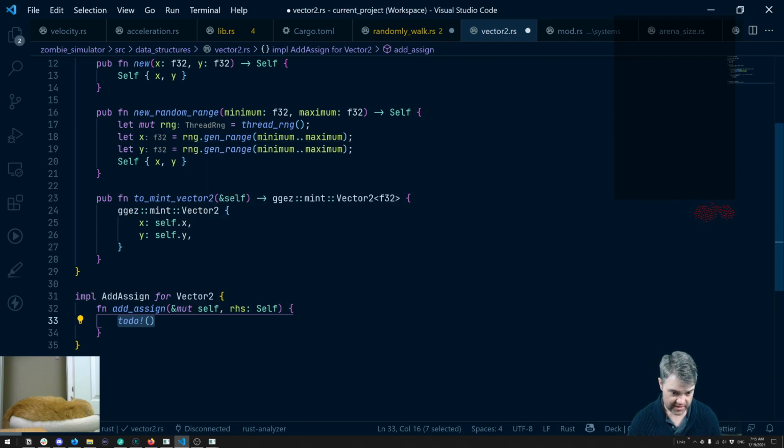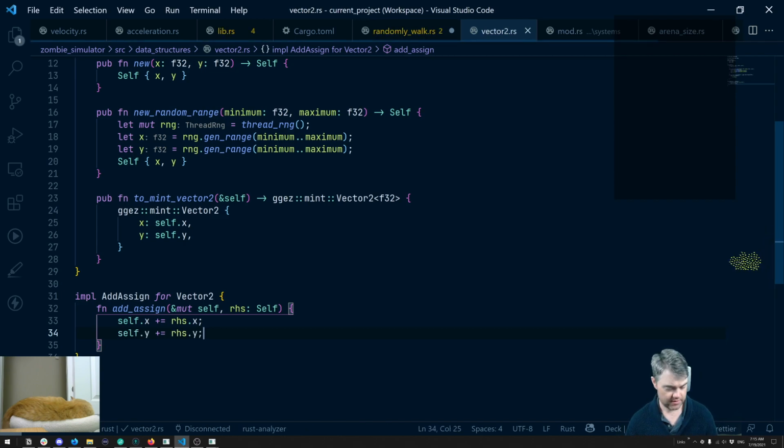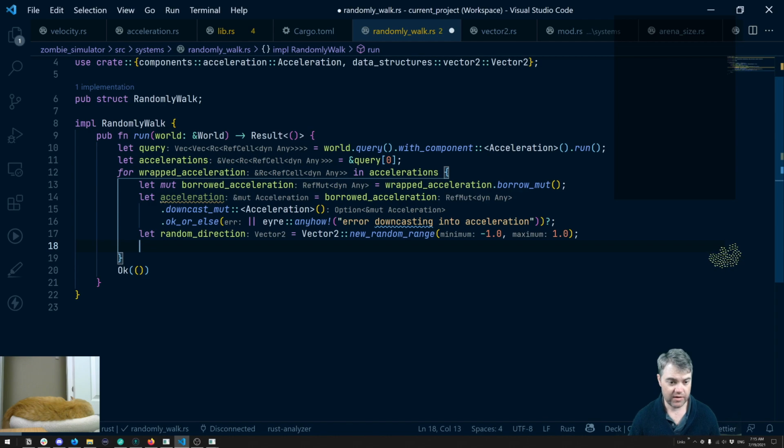So we're going to take a right-hand side. We're going to take ownership of that. That's going to be fine for this. We're going to do self.x equals right-hand side of that x. Yes. Self.y, right-hand side of that y. Okay, perfect. So then we're going to do acceleration plus equals random direction.